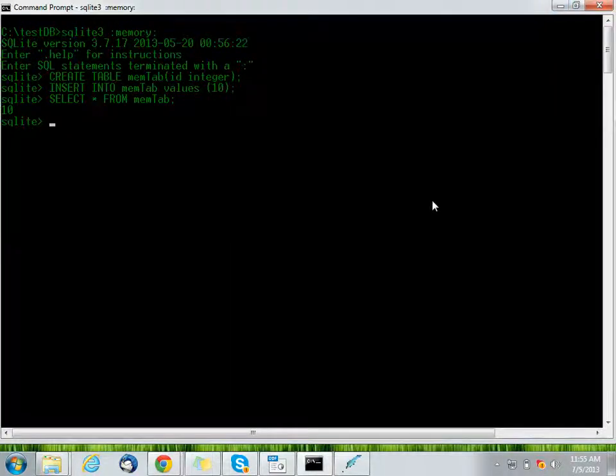So this can be used in many applications where we need to store data temporarily. Throughout a session, if we want to store data, we'll just create this temporary database, and we'll keep on fetching and handling the data. And once the connection is closed, the database is gone with all the data. So let's get out of this memory database now.